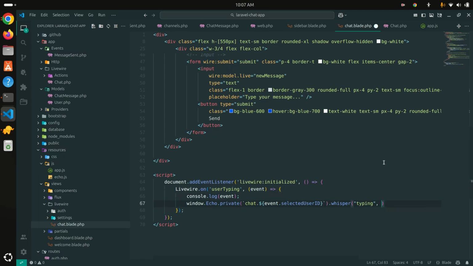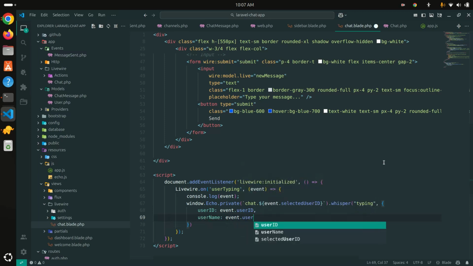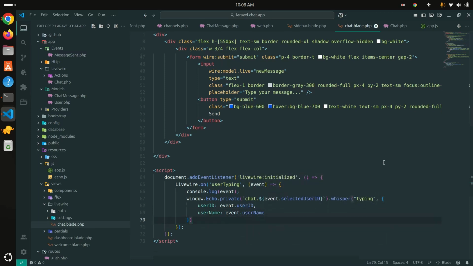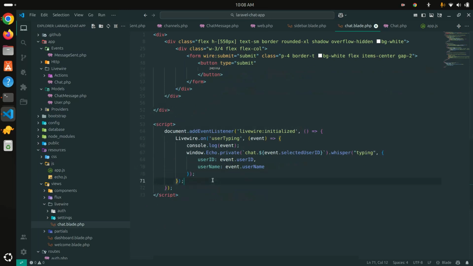So userId equal to, I will get from event.userId, same thing. I will also pass userName and event.userName. That's cool. So we are sending the username over here, and now I want to write the listener code.